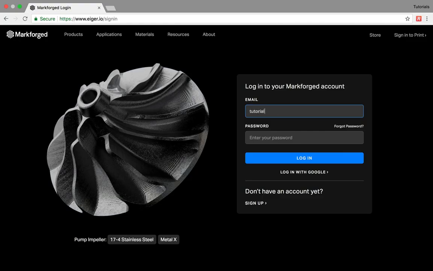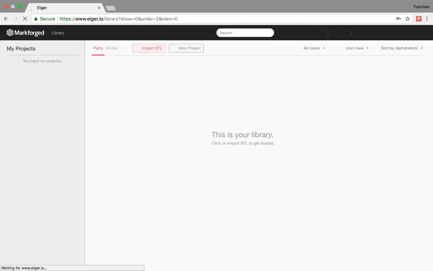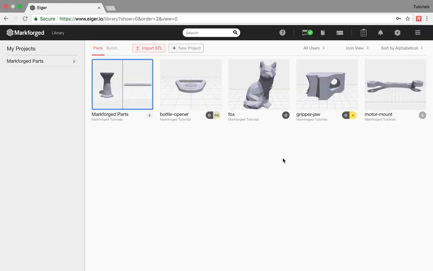At last, let's dive in and see for ourselves what makes the Markforged 3D printing software so great. Alright. Log into the software and we'll go through the user interface. This is your library, which stores all the parts you've ever imported to your account. If you're part of a team, it will show all of your teammates' parts as well.